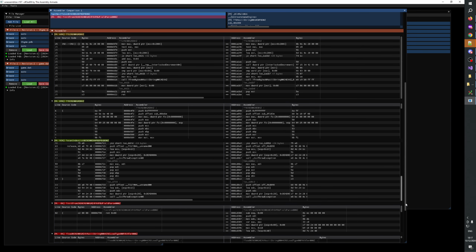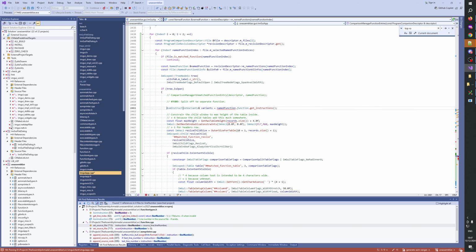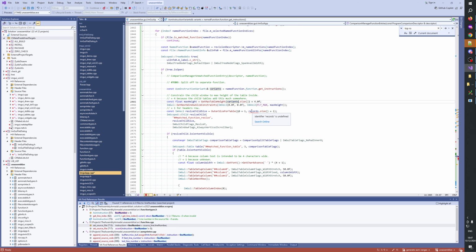Let's call it variance. Or let's call it instructions. Variance. Okay, consts. Now the max table height is variance.size. Outer size for table Z.